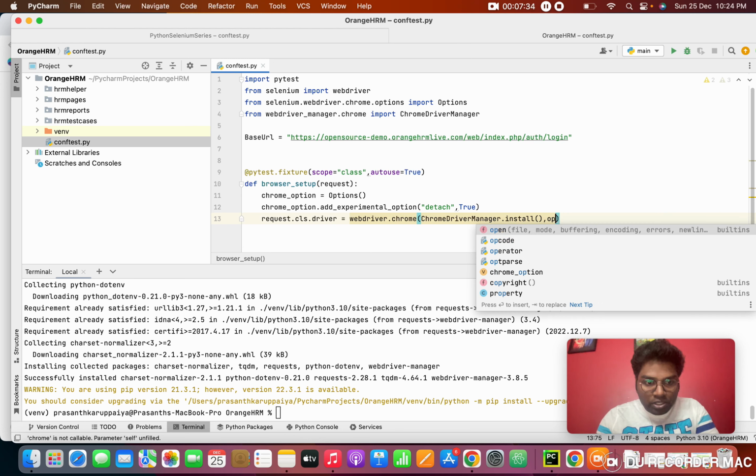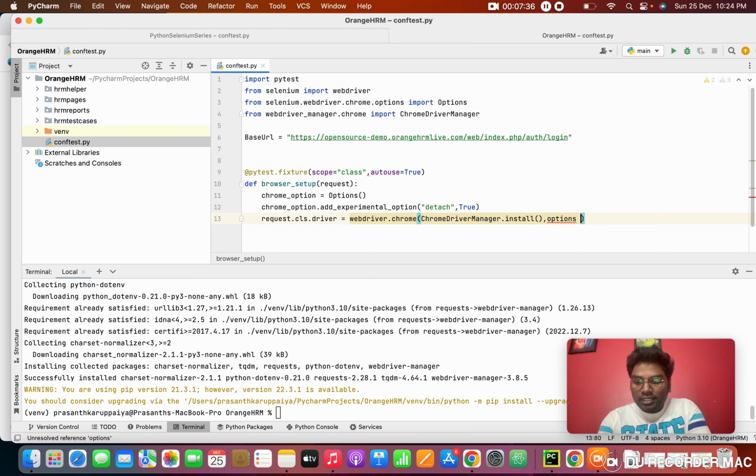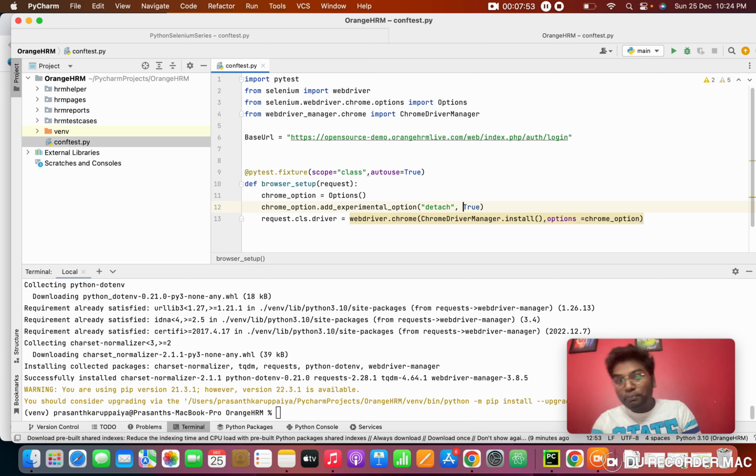I'm passing the options because I'm using the Chrome options setup, due to my issues. You guys don't need to use the Chrome options; you can simply write this alone, that is enough. If your browser is automatically closed, we can use the detach function. Right now we are done with our driver setup. We need to do the driver setup in the conftest file, because the basic configurations we need to specify in the conftest.py file.